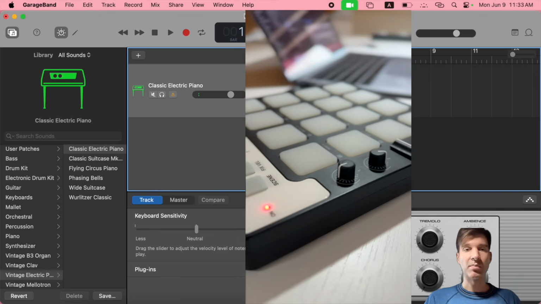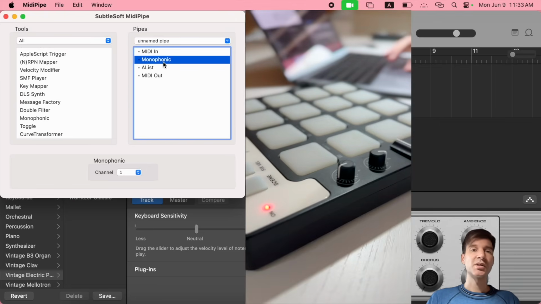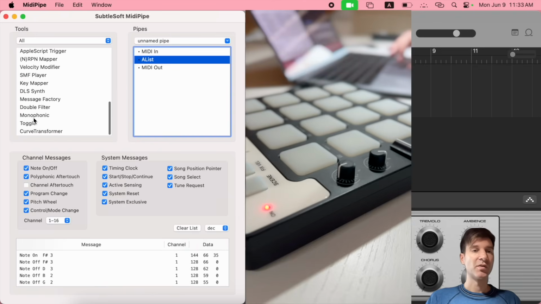Every new note I play mutes the previous note. So it does exactly what it says it does, right? Pretty self-explanatory, but a useful tool to have in your little toolkit here. So let's remove it and let's move on to the toggle tool.